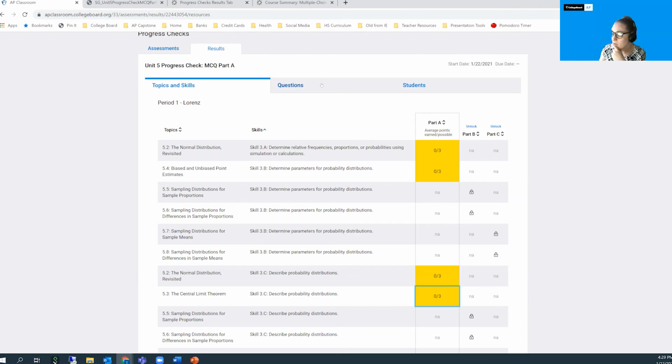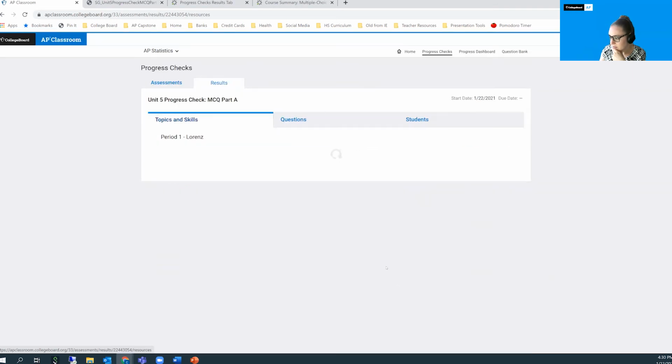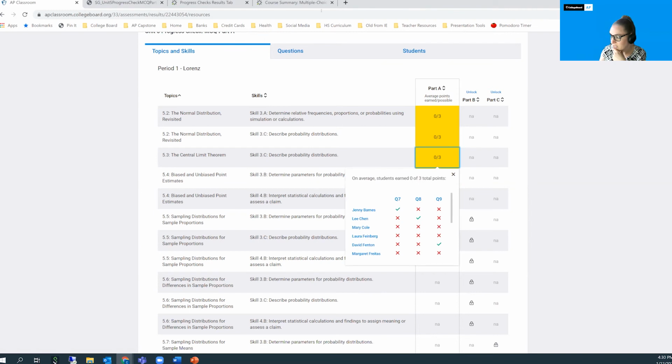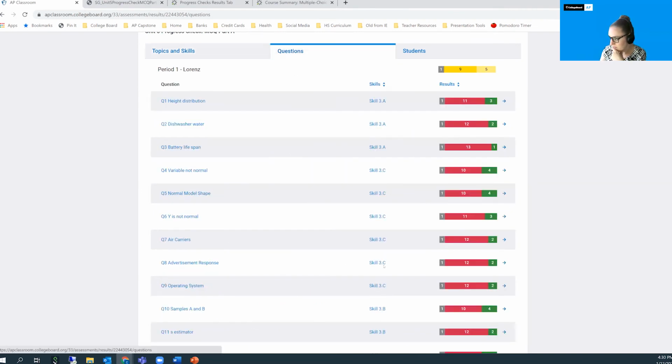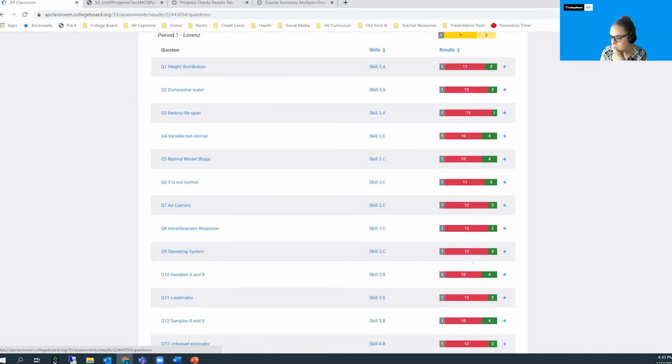I can then go to, I'm going to concentrate on this down here. I'm going to go to questions. And I think that we saw that, let me go back one second. We were looking at the central limit theorem, I think, questions, and these were questions 7, 8, and 9. Okay, so I can go here and I can look at 7, 8, and 9, and we can see again, only 2 students got each one correct.